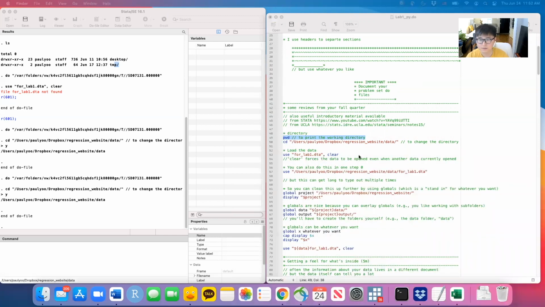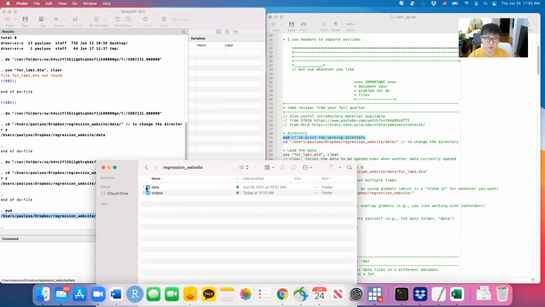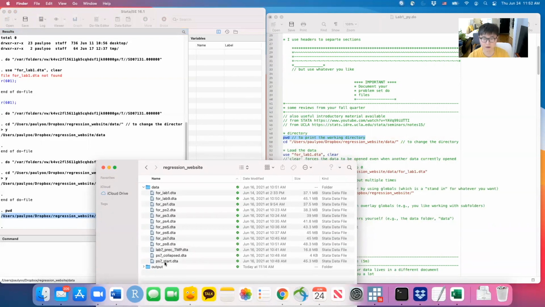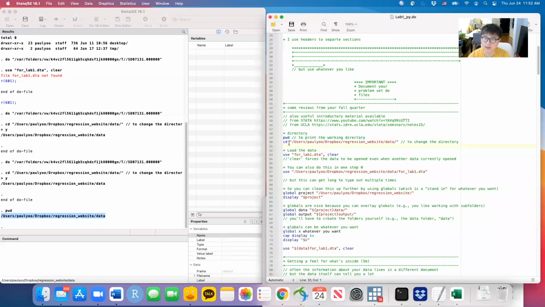So I need to first find where I am, and if you type pwd, which stands for print working directory, it tells you the current location that Stata thinks you're in. And right now, it happens to be in the right place where all of my data files are. But if it wasn't, you would just change your working directory to the folder location that you want to be in.